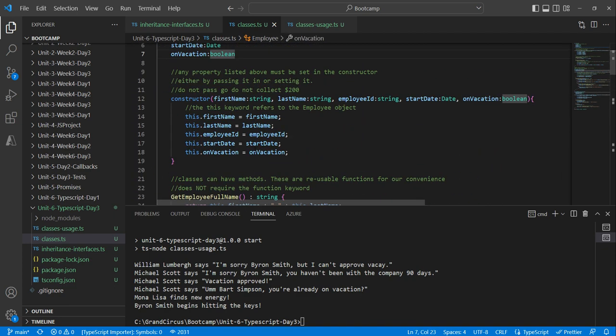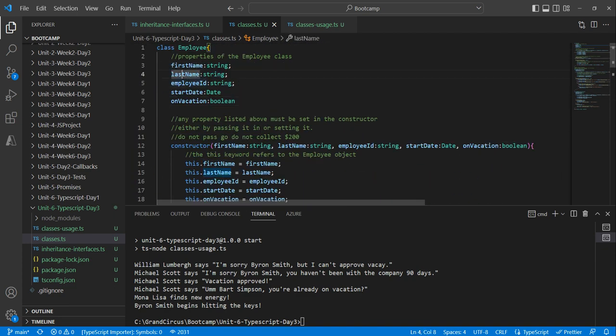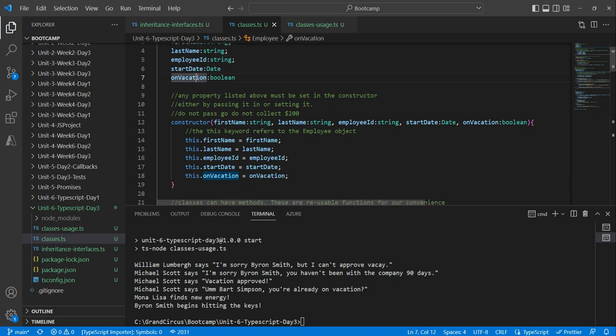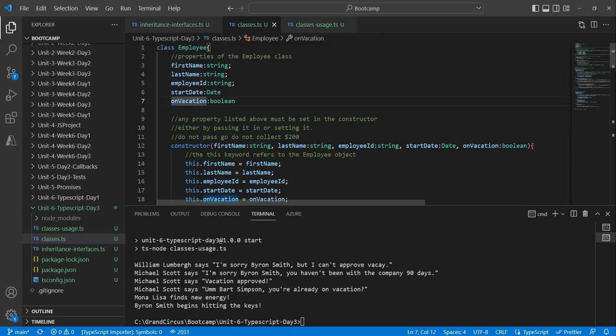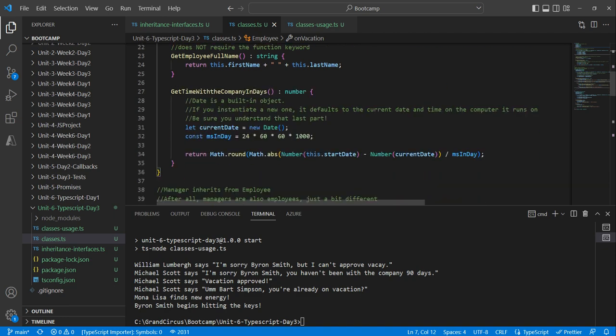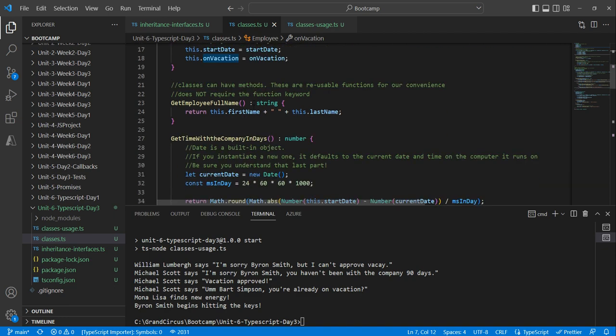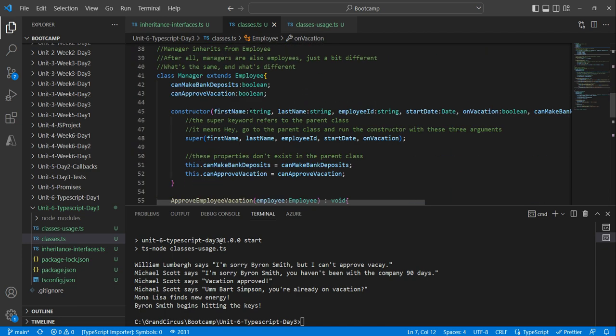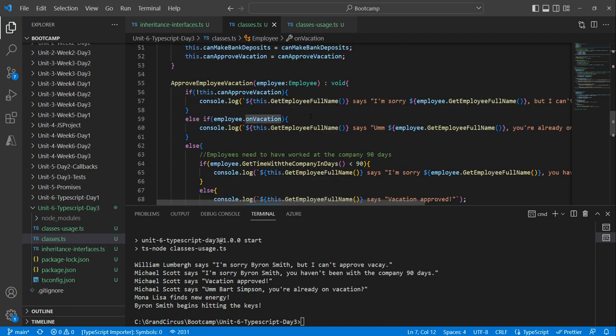Code monkeys and managers all have first names, last names, employee IDs, start date, and whether or not they're on vacation. All of them. So I'm going to put all of the stuff that they share into one superclass or parent class. You'll hear the term superclass sometimes. They'll have a constructor, and then they'll have functionality that is there for all employees. And then by using inheritance, I can differentiate what a manager can do and what a code monkey can do.